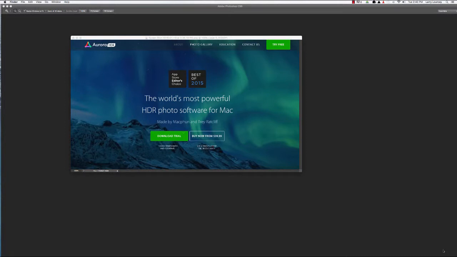I'm really excited about this month's software. It's a new HDR program that Macphun and Trey Ratcliff have come out with called Aurora HDR. And if you know anything at all about HDR, you certainly know about Trey Ratcliff. He's one of the pioneers of that field and does some fantastic images. And he's come out with this software that is really cool. And I think we'll just jump right on in. Let me show you what it does.